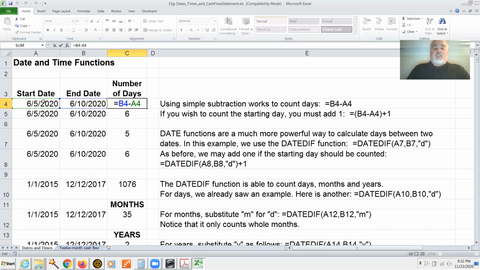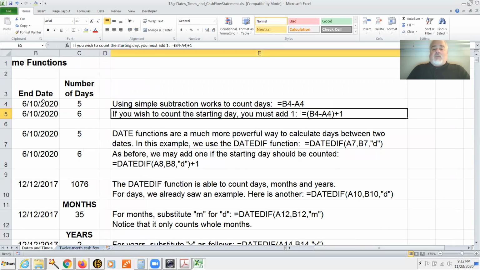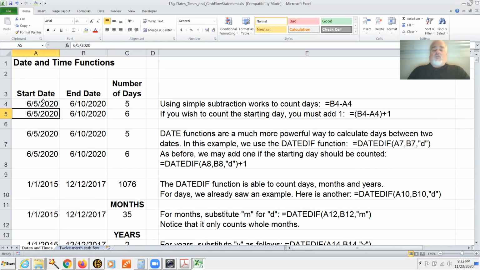So you can do this, but if you want to count the starting date, you have to add a 1, because from June 5th to June 10th, if I'm counting June 5th as one of the dates, I have to add 1, don't I? Because it's June 5th to the 6th, to the 7th, to the 8th, to the 9th, to the 10th. That's 5 days. But if I'm counting June 5th, I'm counting the starting date, I have to add 1. Again, one of the gotchas.